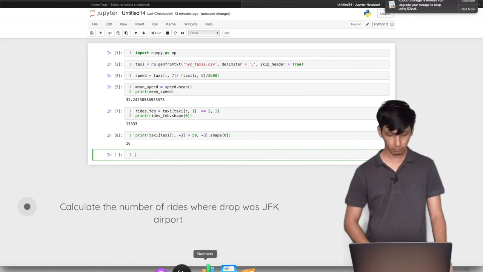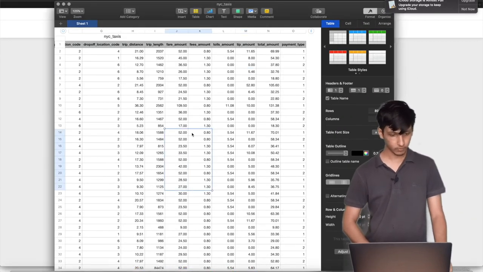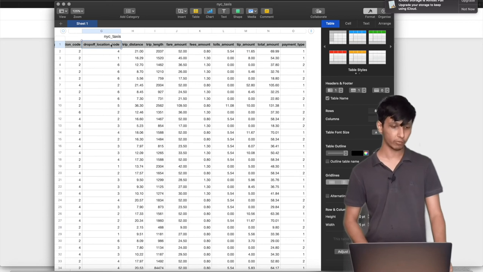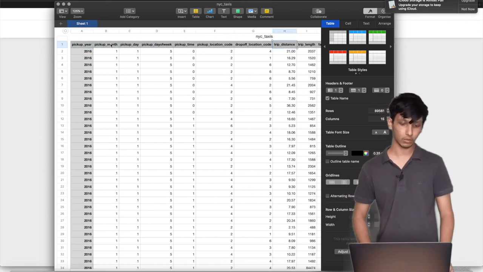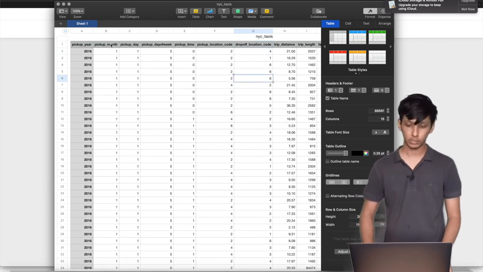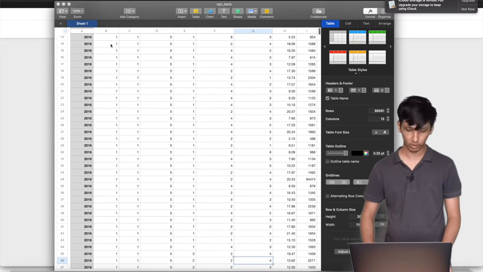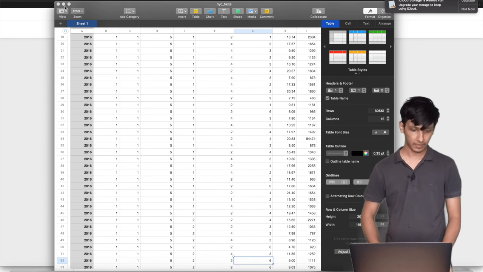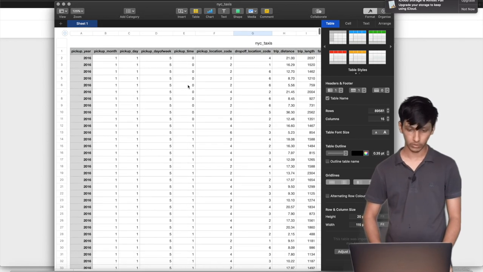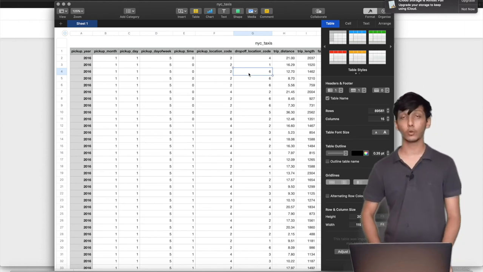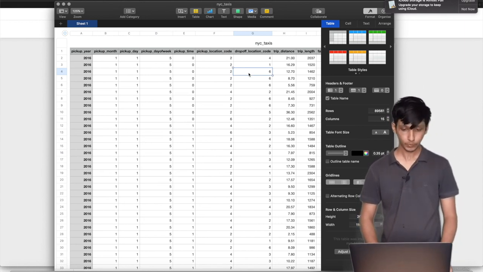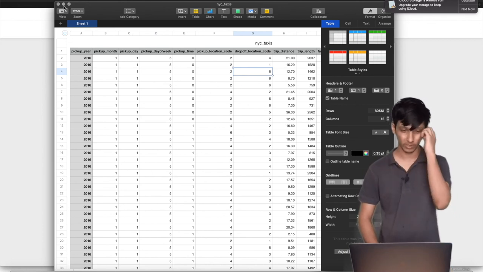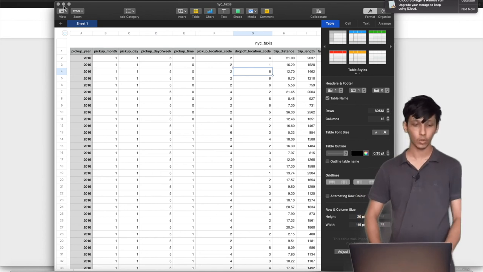Right, so we have this drop off location code, and we've been told that the drop off location code corresponding to the JFK airport is 2. Right, again, it makes all the sense to use Boolean again. And let's see what column this is. Drop off location code is the sixth column actually. Actually it's the seventh column, but the denomination would be 6 because the count starts from 0.